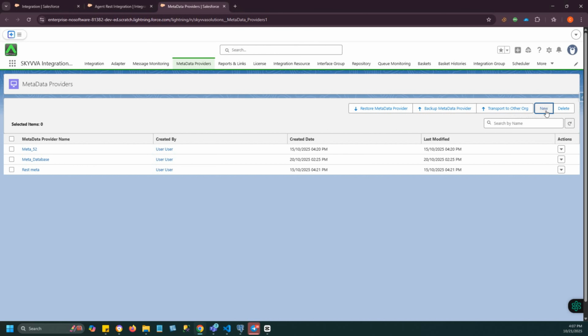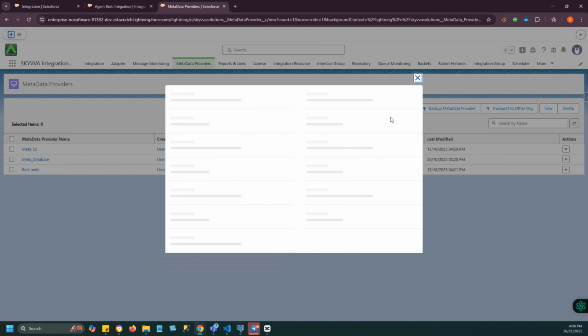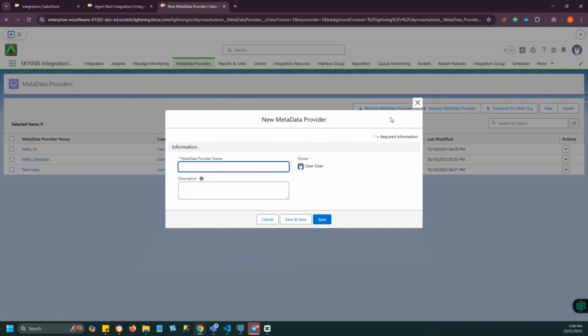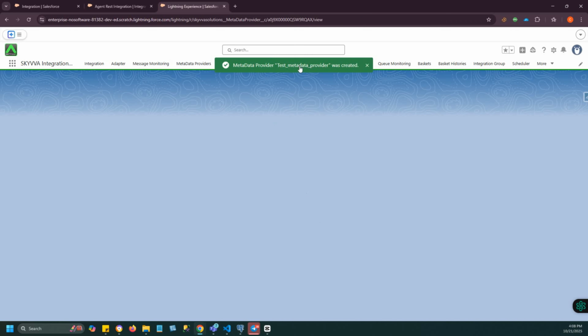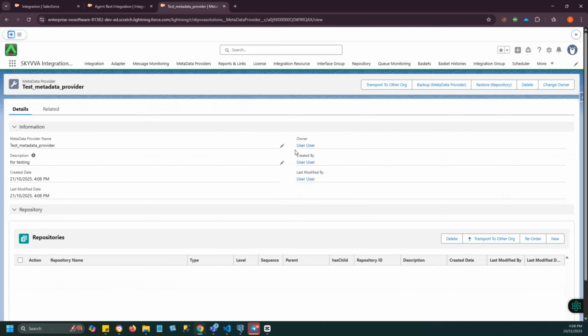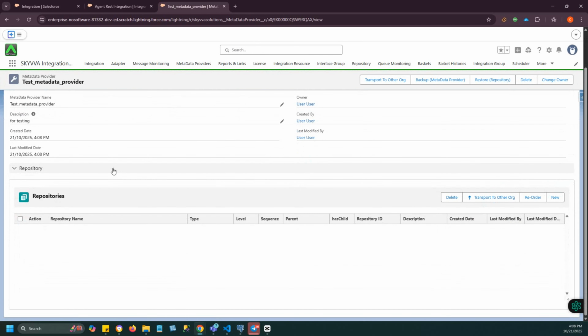Now, we'll show you how to create a new metadata provider. Click the New button. A pop-up screen will appear where you can fill in the name of the metadata provider and optionally add notes in the description field. Click Save. The metadata provider has been created successfully. Then, scroll down and continue to create a repository to store the message type and iStructure.